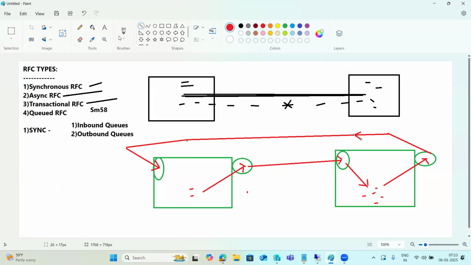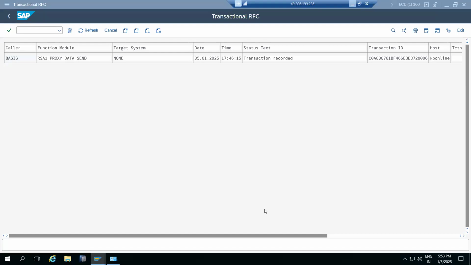This is called the outbound, which is going outside of the system. This is called the inbound, which is coming inside of the system. Suppose something happens here that is going outside of the system, how will it connect to the outside? Via an RFC connection, it will send the data. So outbound means via RFC destinations.